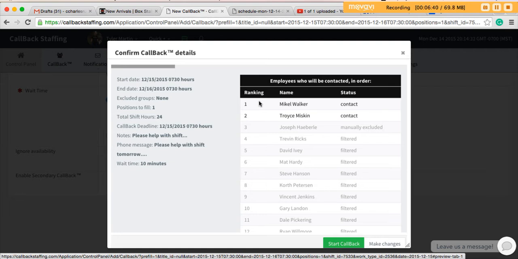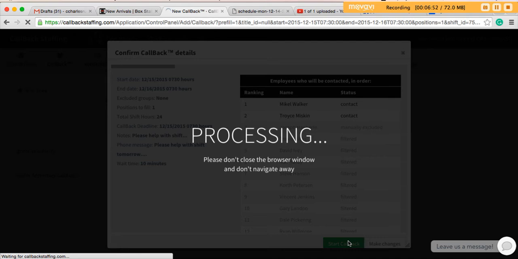If for some reason you found an error, you can always go to the very bottom and click on the Make Changes button and adjust whatever you need to adjust. We're going to go ahead and click the Start Callback, and we're going to initiate the callback process.